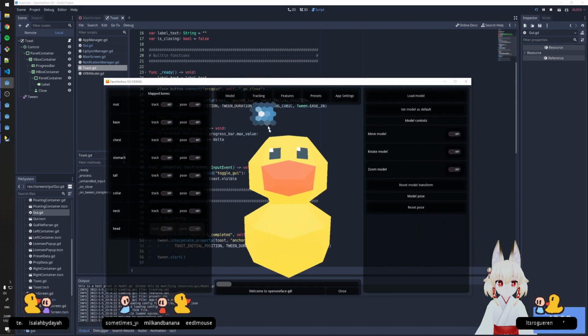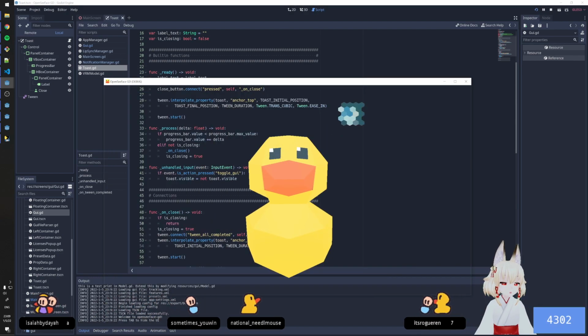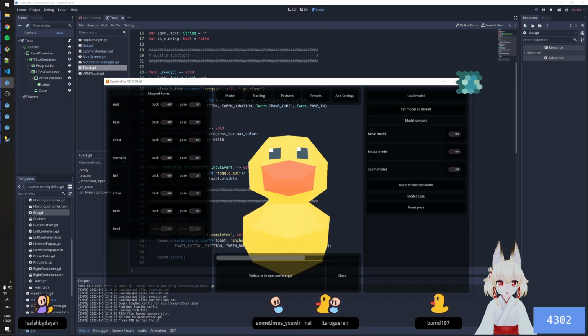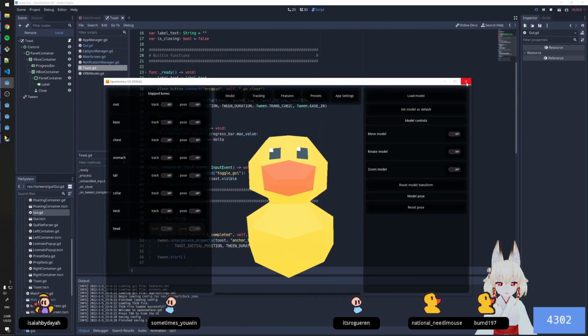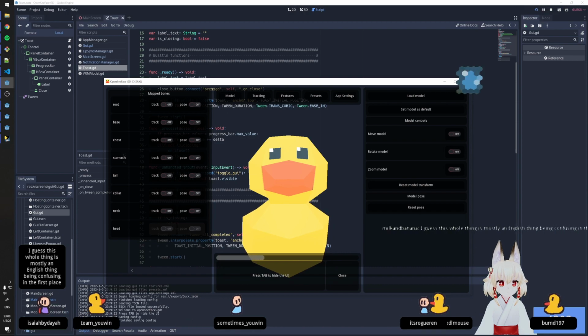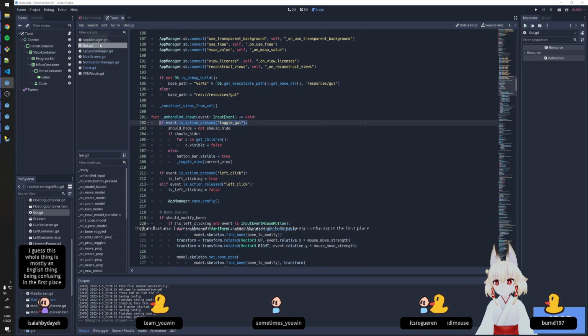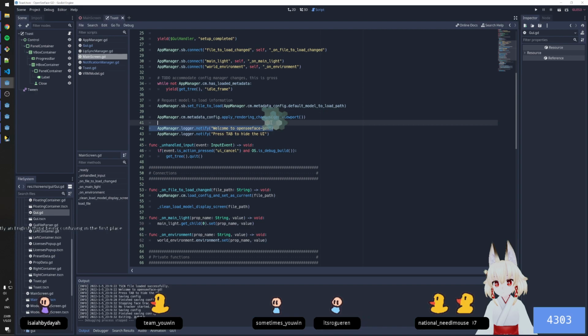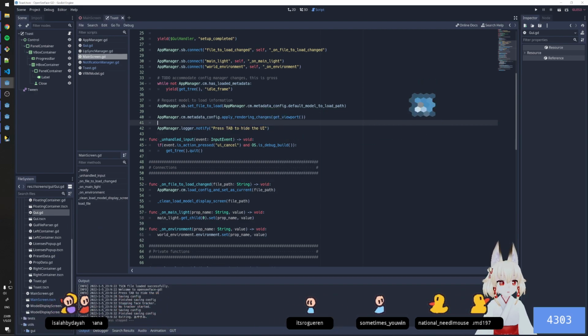Riddle me this. And also check this out. He's done it. All right, so the toast will go away as long as you press tab. Okay, and I think we need to get rid of the first toast as well. So we don't need to have a welcome. We just need to have a press tab to hide the UI.